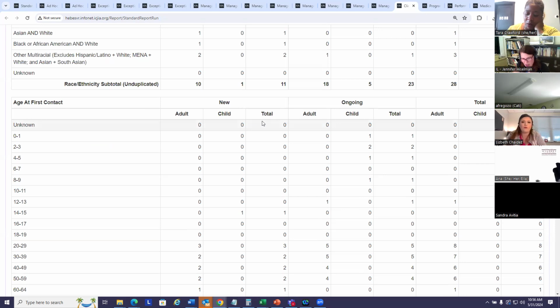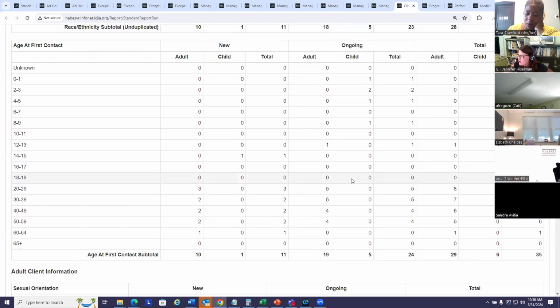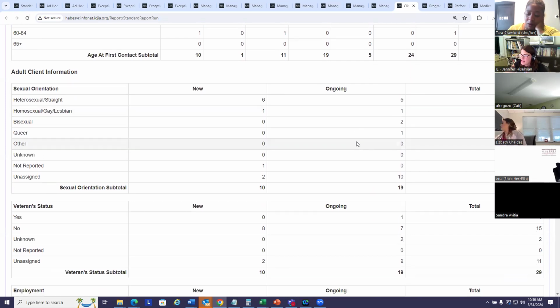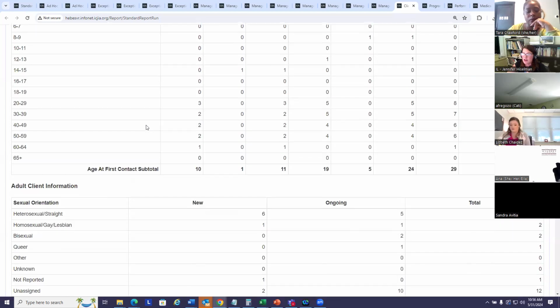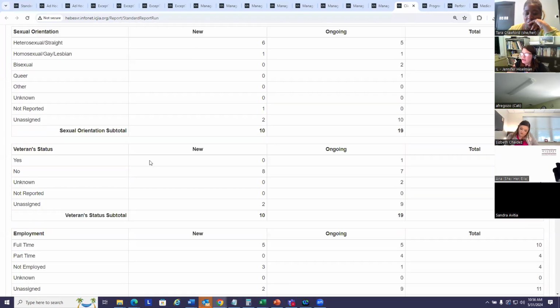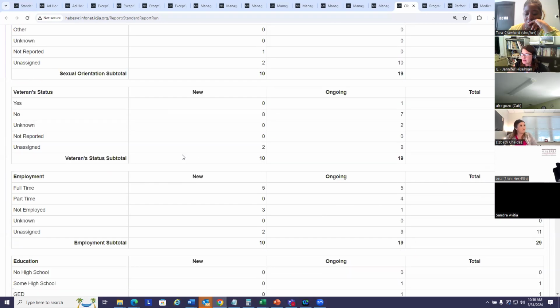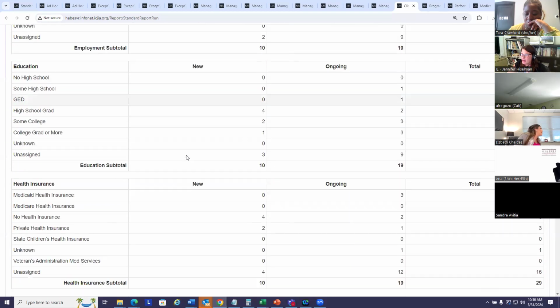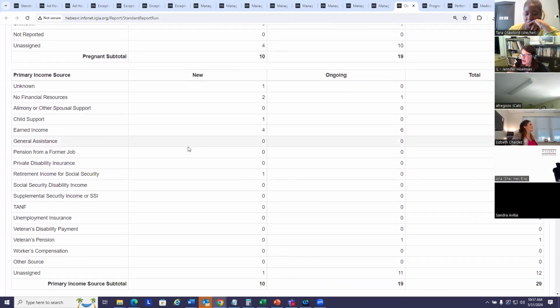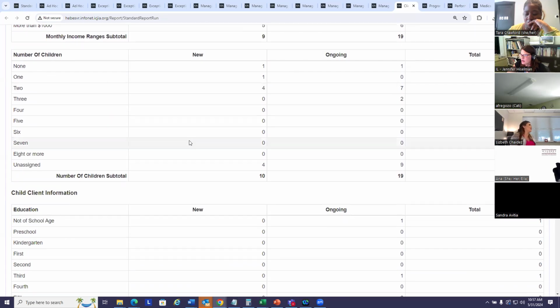Okay, so if I scroll down, I think these are pretty self-explanatory, but if you have questions, we will address those as soon as I'm done going through this report. Once I hit this section after age, notice it says adult client information. So from this point downward, we're only looking at data for adult clients. Veteran status, employment, education, all the way down to income sources, income range, number of children.